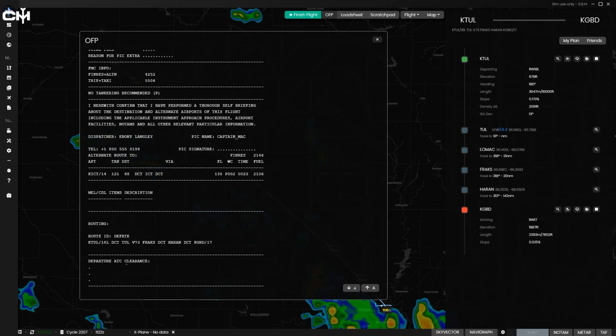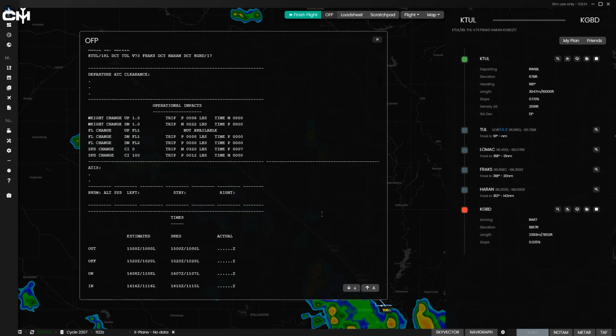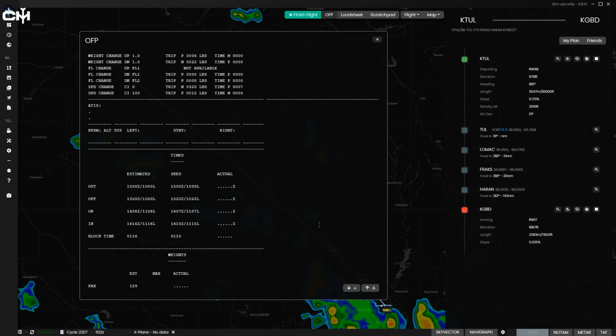The routing direct to Tulsa, we're probably going to skip the Tulsa VOR. We'll see how it goes, or I may circle around to it. Victor 73 out to Frax, then direct to Haran, and then on in from there. Taking a look at our times really quick. 1500 Zulu. We should be pretty close to that, actually. I tried to set the times properly this time. We'll see how that worked out.